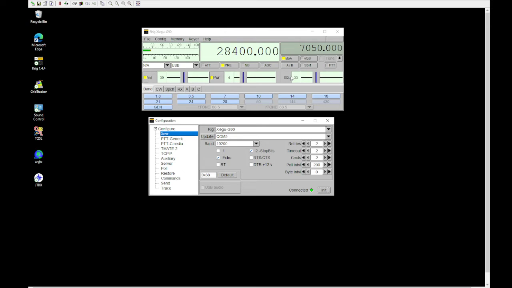And depending upon how it's structured and built and whatever, the G90 definition that comes with FLRig may be working just fine, but for me it didn't. It would make the radio transmit as soon as it started, which is obviously not what you want.